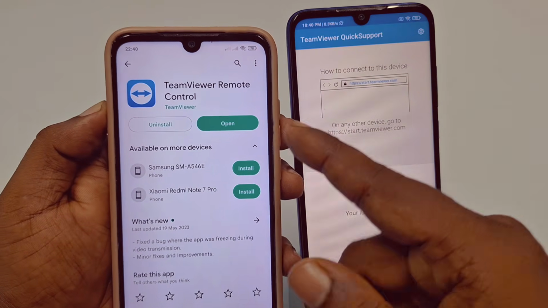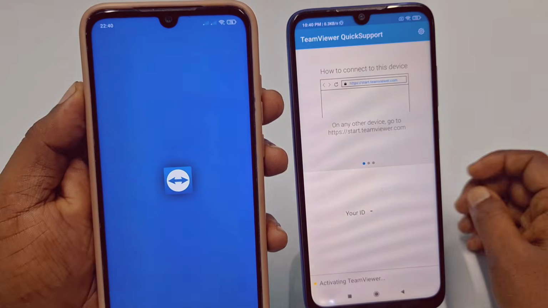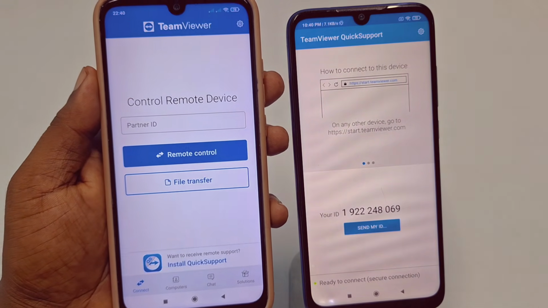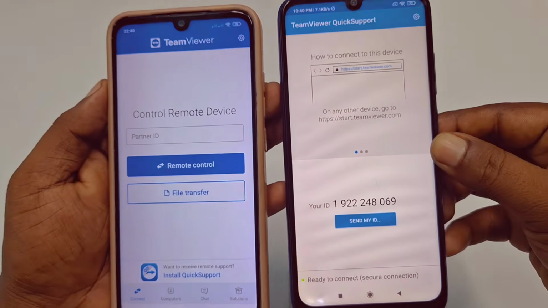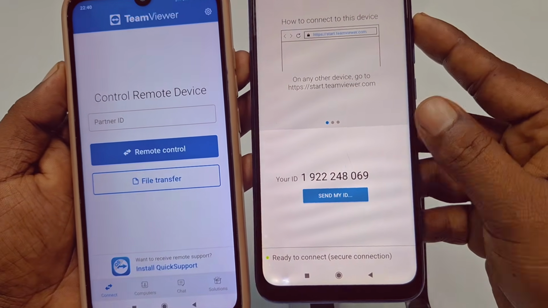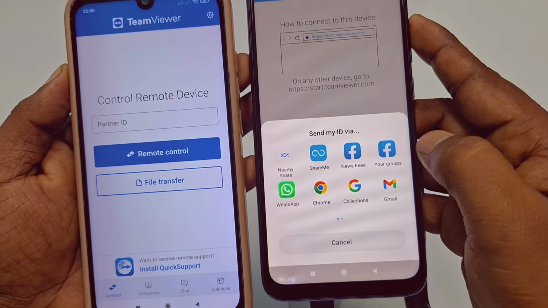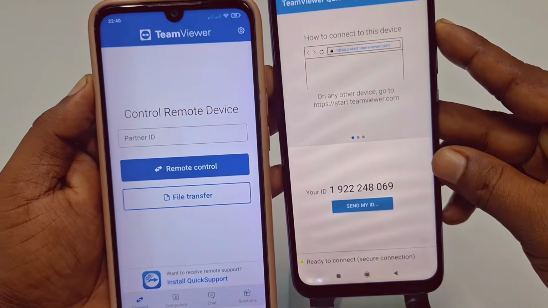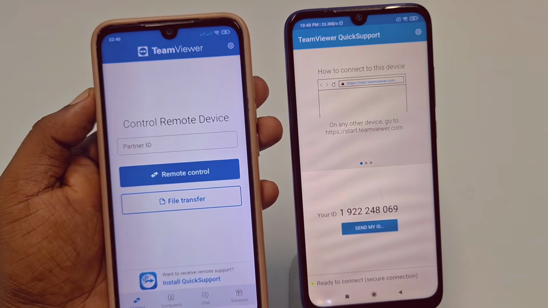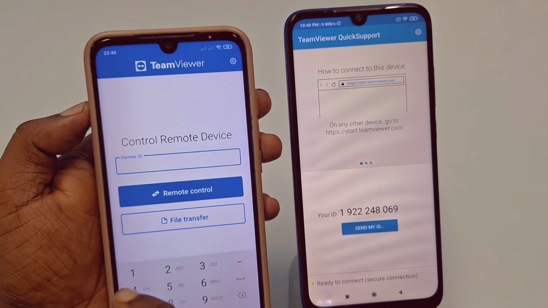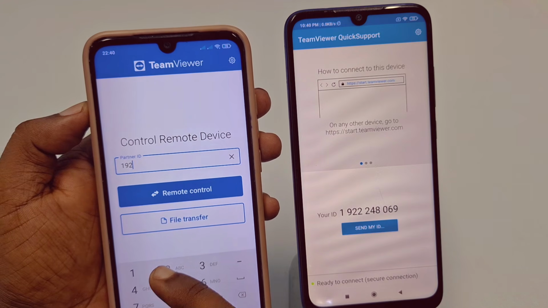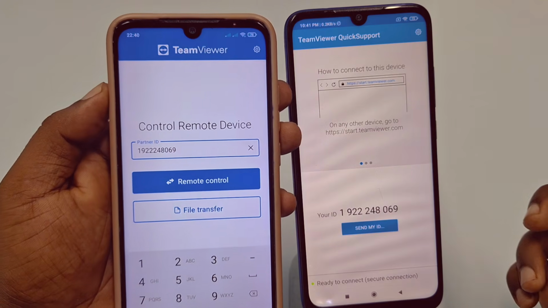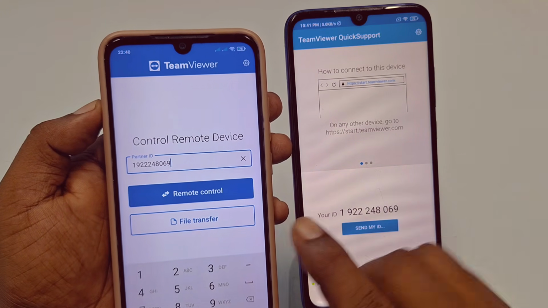After downloading it, click the open option and agree and continue, then get started. After that, in this phone you can see your ID, right? You can send my ID from there to your WhatsApp, to your Facebook, or anywhere else. Otherwise you can type it manually. So let me write it down here. You can see I just wrote this code into this phone.